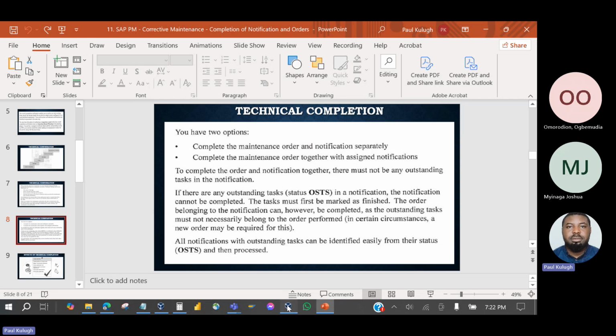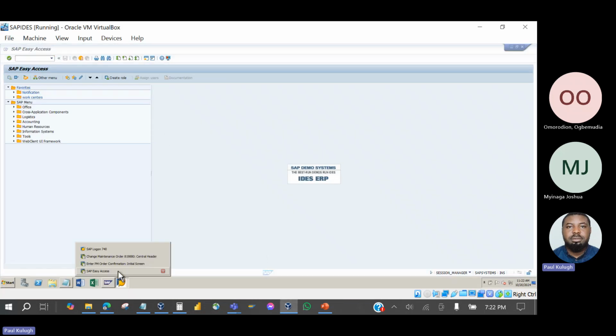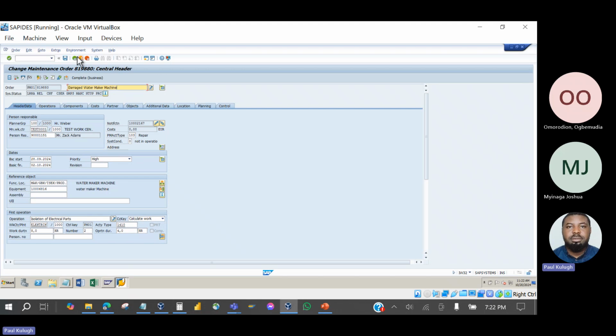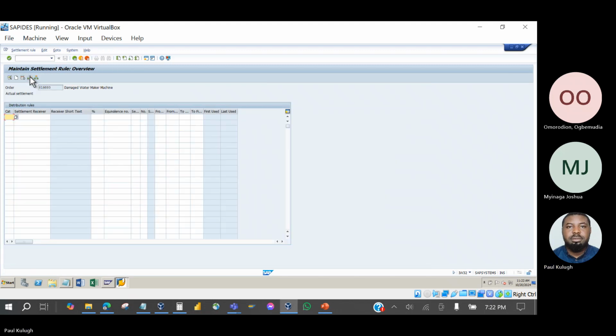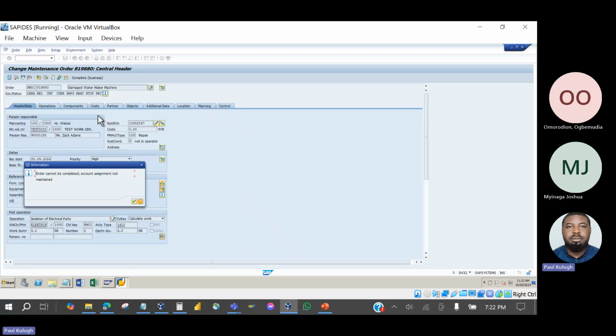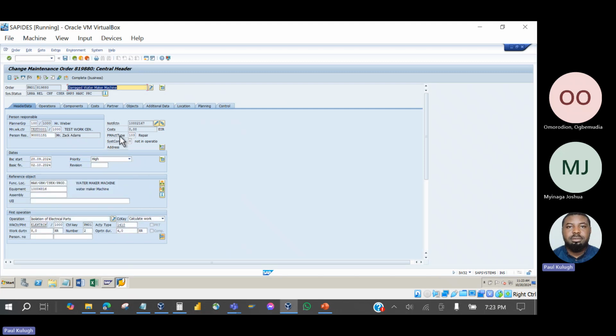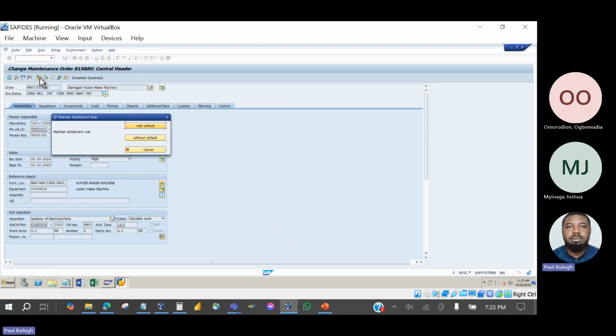So let's take for example these work orders here. This particular work order, we need to technically complete this work order. So there's a button here. This black and white flag is for technical completion. Complete work order technically. So if you hit this button, it's going to take you to settlements to maintain the settlement rule. This is like this because the settlement rule was not maintained before now. So there's a place you can click to maintain your settlement rule.